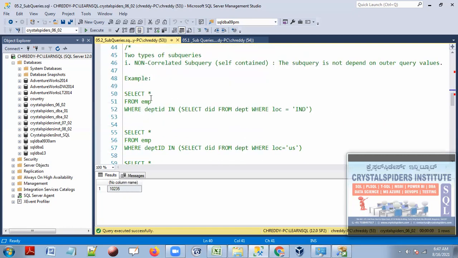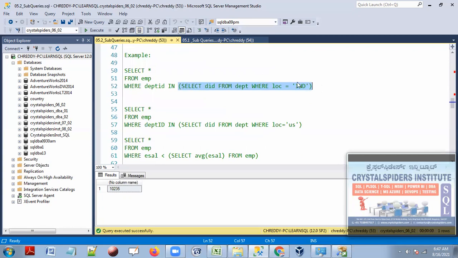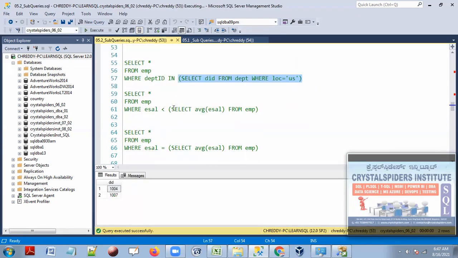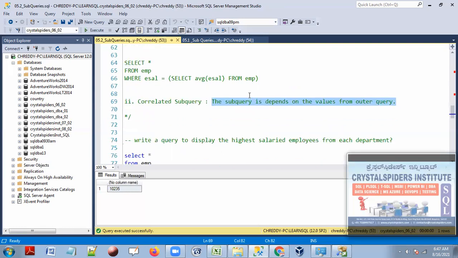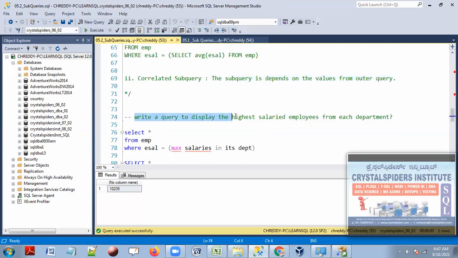Guys, you see all these SQL queries. In these SQL queries, these subqueries are non-correlated subqueries because only this part of the subquery can execute. All these subqueries will execute without any dependency on the outer query results. So this type of subquery we call non-correlated or self-contained subqueries. Correlated subquery means the subquery depends on the values from the outer query. Now, write a query to display the highest salaried employees from each department.